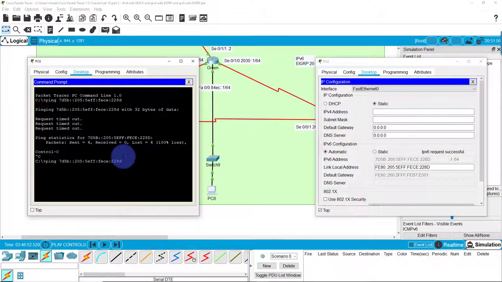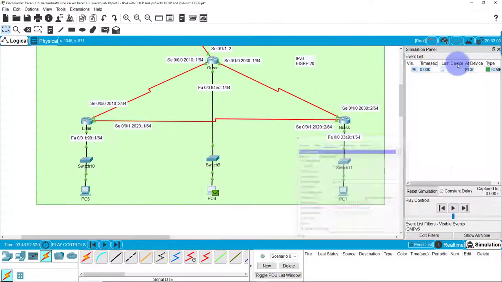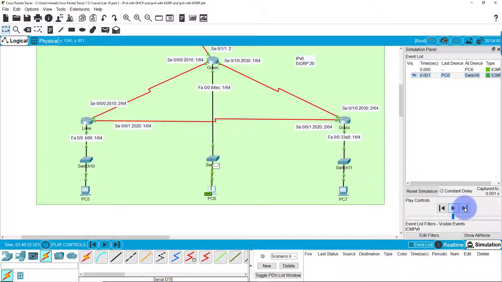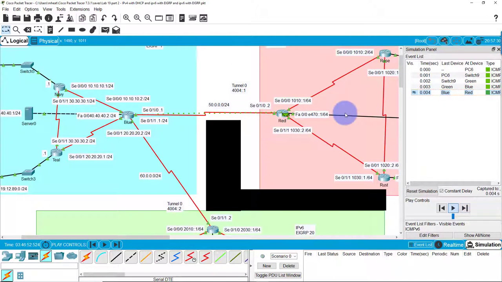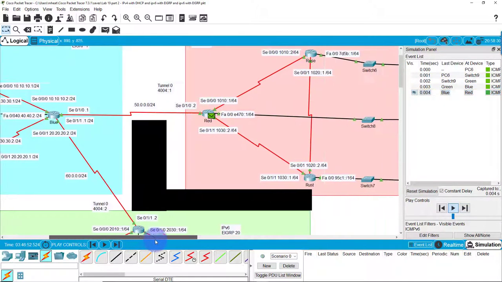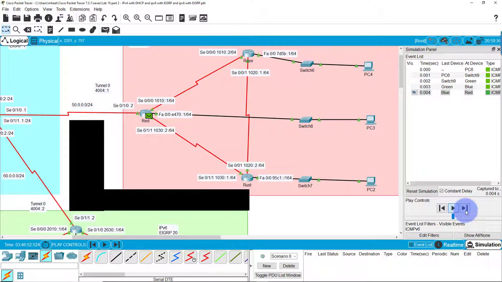Okay, so if we hit that, now it makes a packet. We can watch the packet, and we can see what's going on. Okay, so it sees it get there. Oh, I see what the problem is. Okay, do you see what the problem is? Jamal, are you looking? Do you see what the problem is? Watch. Watch carefully.